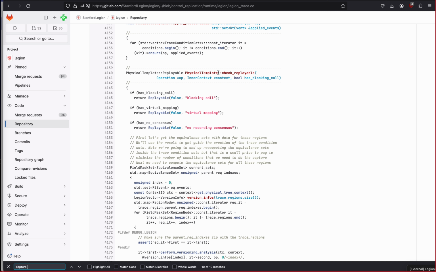And Legion has a little bit of a restriction today that says that a physical template, which is a copy of a physical trace for a particular set of mapping decisions, we currently only make replayable if they're what we call idempotent, and we'll talk about what that means. But it simply means that effectively you can replay the trace back to back many times without having any testing for preconditions and postconditions and stuff like that, and we only allow for idempotent replays.